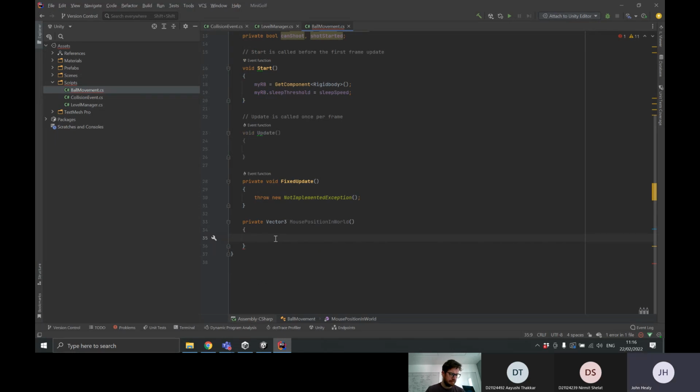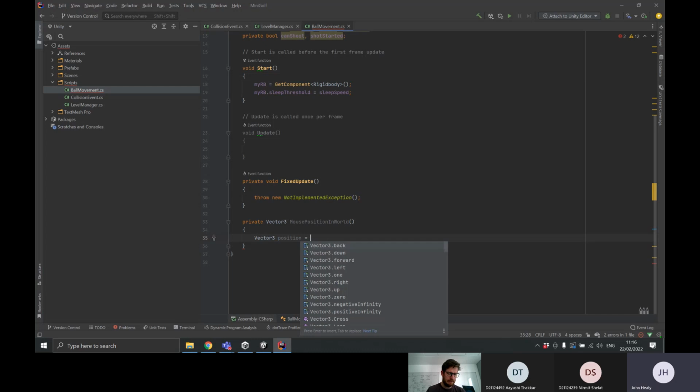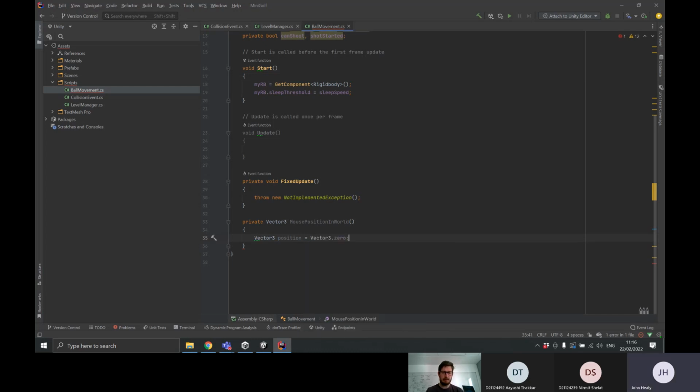So I'm going to create a Vector3. I'm going to have a position. And I'm going to say it is equal to Vector3.zero. And that means a Vector3 with 0 on the x, y, and z aspect. So this is like a position 0, 0, 0.